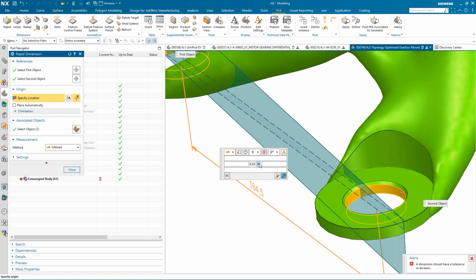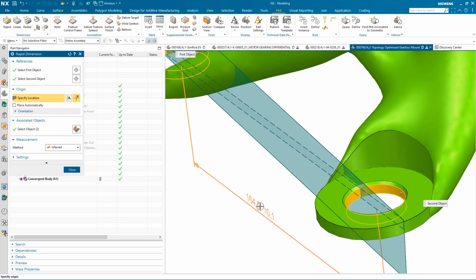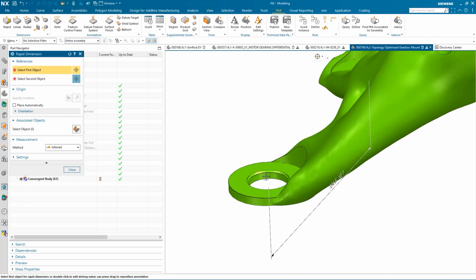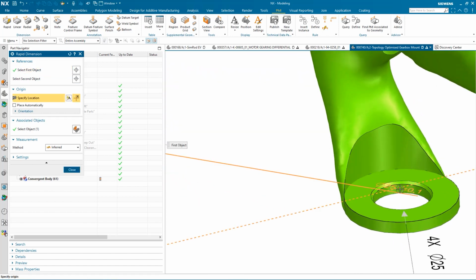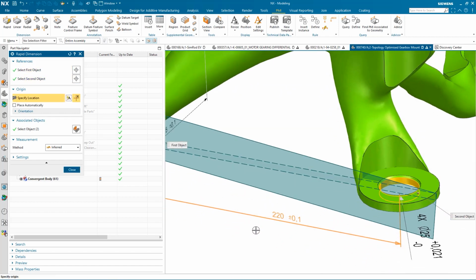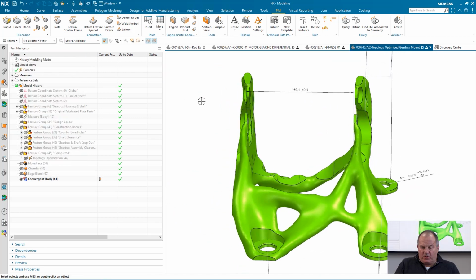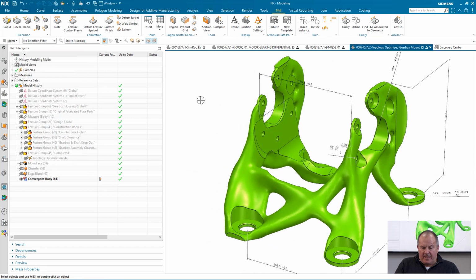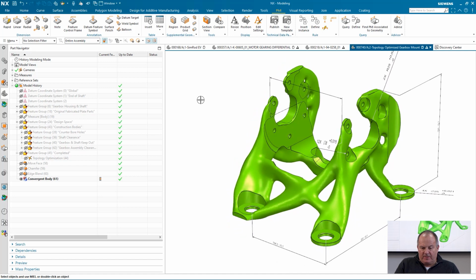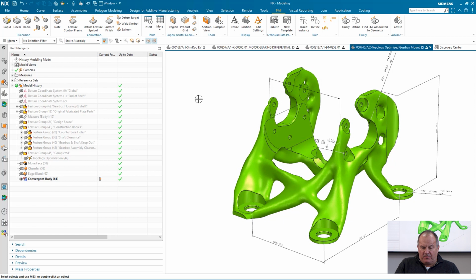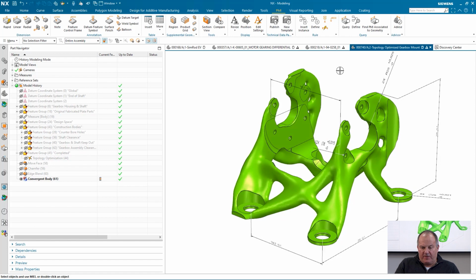Okay, we're going to add some tolerance to that. And again, it's as easy as that. I'm just literally picking geometry straight off our optimized result. So we could continue, obviously, to completely and fully document the model, but you get an idea in this demonstration of some of the power of being able to apply and fully document a model with PMI, either manually or with one of the pre-configured rules that we have at our disposal.